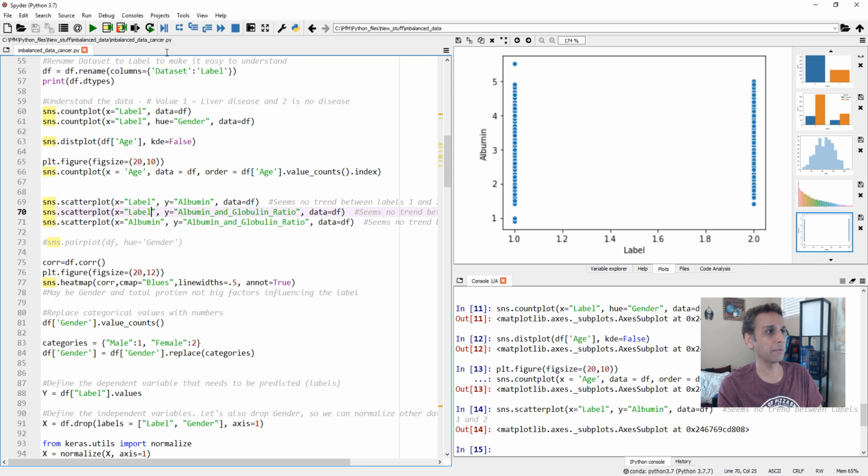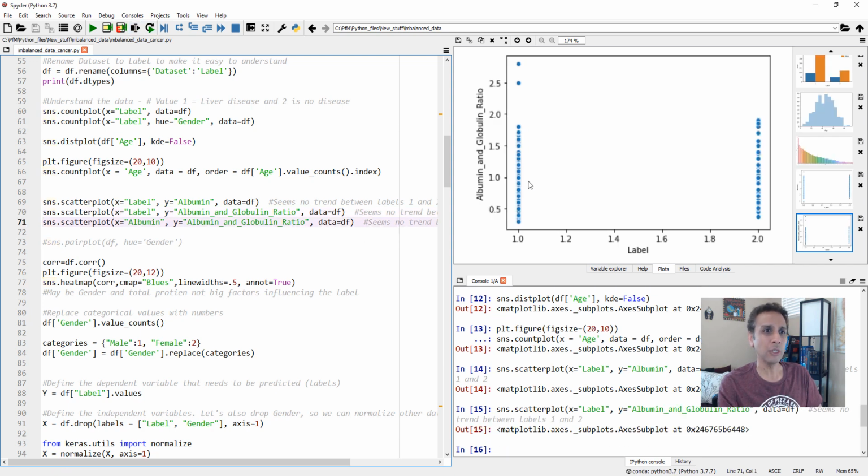How about albumin to globulin ratio? Usually these types of challenges are not that simple, right? It's not just one that tells you, oh yeah, this is an indicator of liver disease or something, right? So it's a combination of different things, and that's why we need something as sophisticated as support vector machines or random forest.